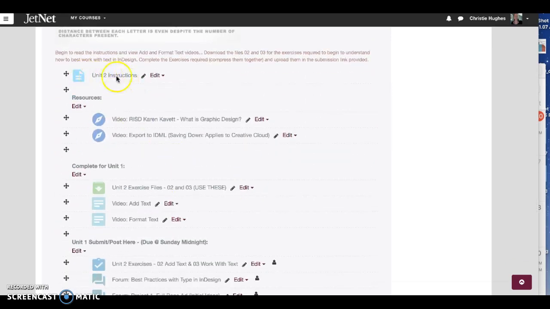So you have the Unit 2 instructions, so be sure to read those. And you'll also want to take a look at Karen Cavett. She's kind of a fun graphic designer from the Rhode Island School of Design, breaking down some previous misconceptions about what graphic design is. Also, exporting IDML.